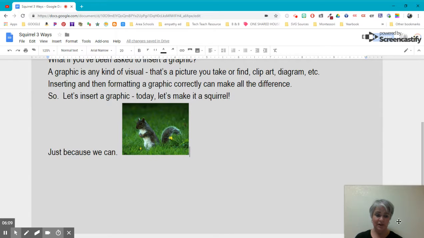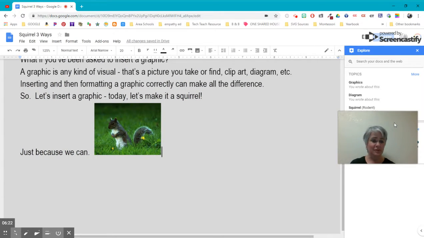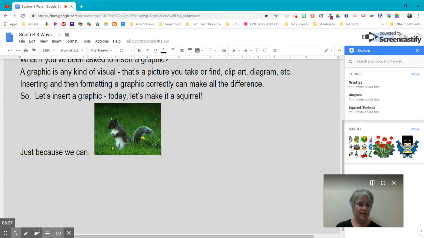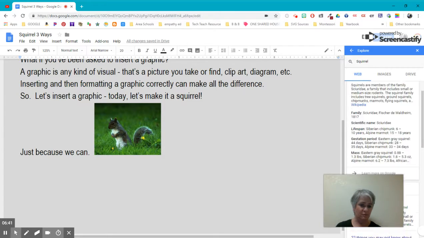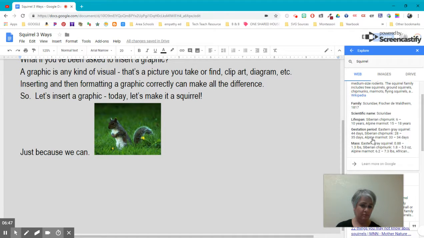The last option that you got is down here in the corner where my picture was, and it says explore. This is another way that you can get to more information about what it is you're trying to insert. Now, Docs is keeping track of what you wrote about, which is kind of interesting. So it has generated these topics: graphics, because in the text over here I said graphics, diagram, because again I said diagram, and squirrel, because I said squirrel. So when you click on squirrel from their suggestions, you're going to get web information from Wikipedia and websites and National Geographic and all kinds of information if you needed more.